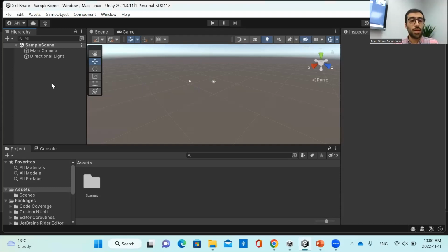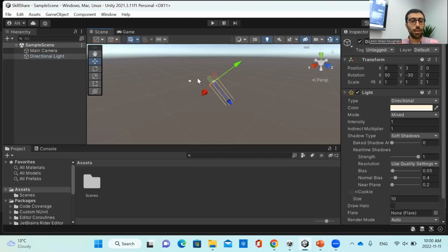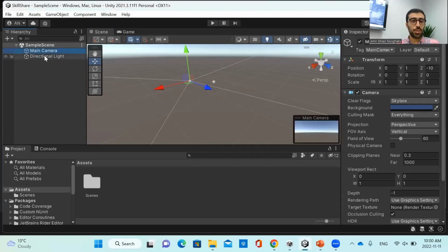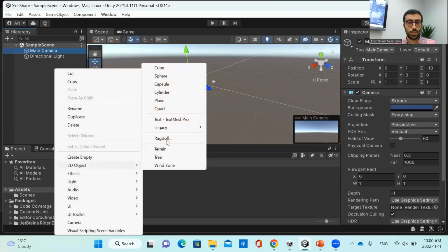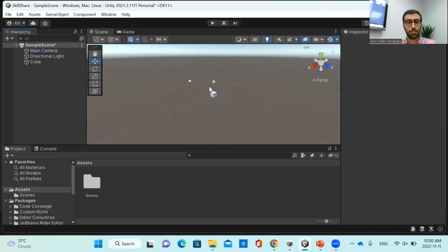Actually, here you see the hierarchy that includes the main camera and directional light. And also the main camera. Here is, as I mentioned before, the inspector, where you can easily configure manually everything regarding the game objects. And also this is the project window. In the scene window, you can create your 3D environment. For example, if you want to have a cube here, this is the cube.